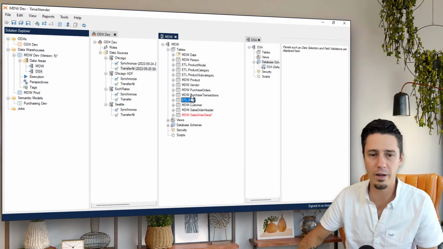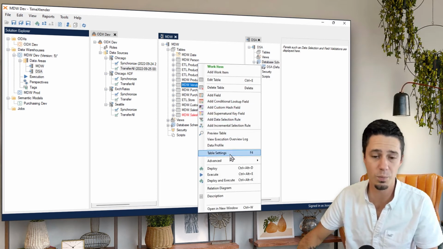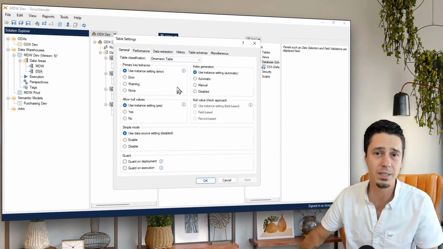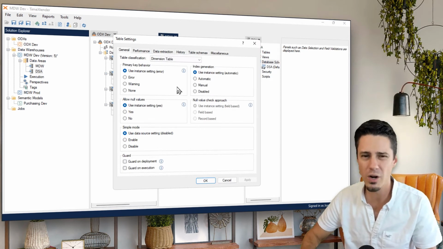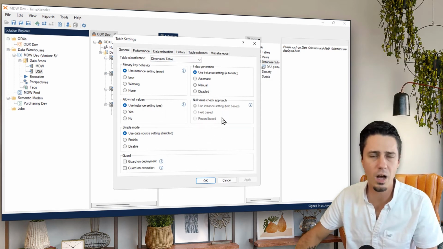Okay, data profile. Now there's also the option for context-sensitive help. This one is super exciting. Have you ever been in TimeXtender and wondered, man, I'm just not quite sure how to use this feature? Say, for example, in this one, I'm just not quite sure what these options are for.